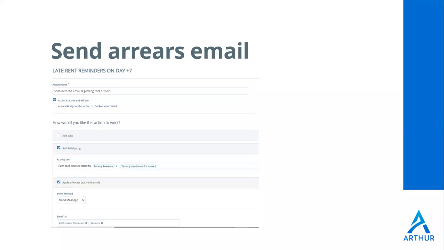So just on that point, if we look at the bottom of this slide, it says send to property managers and tenants. By having tenants, it will effectively work out who the tenant is for you automatically, and that is the way to do it, because you want this to be generic.